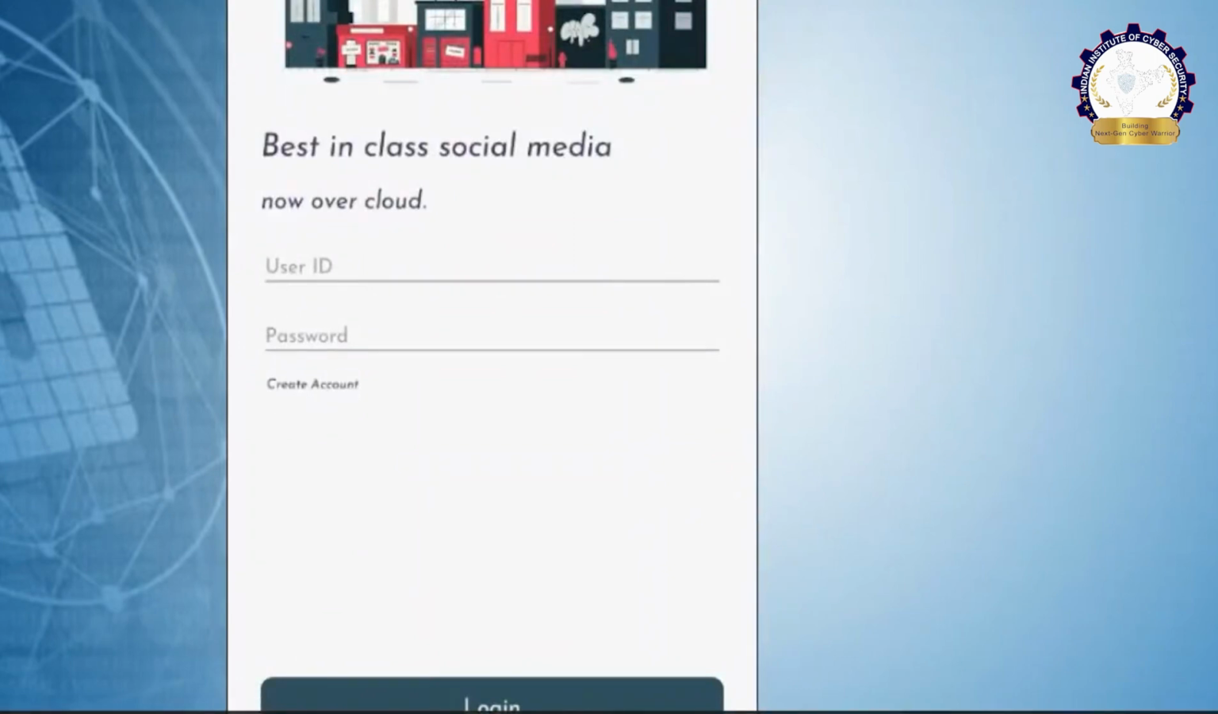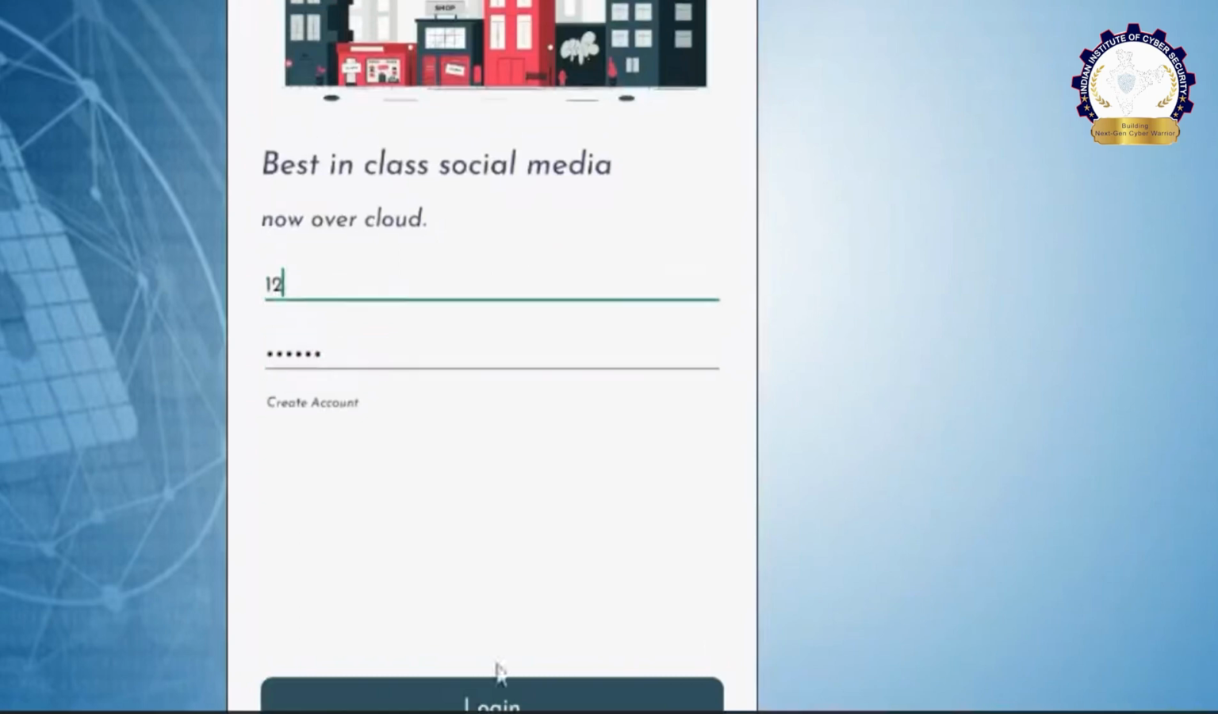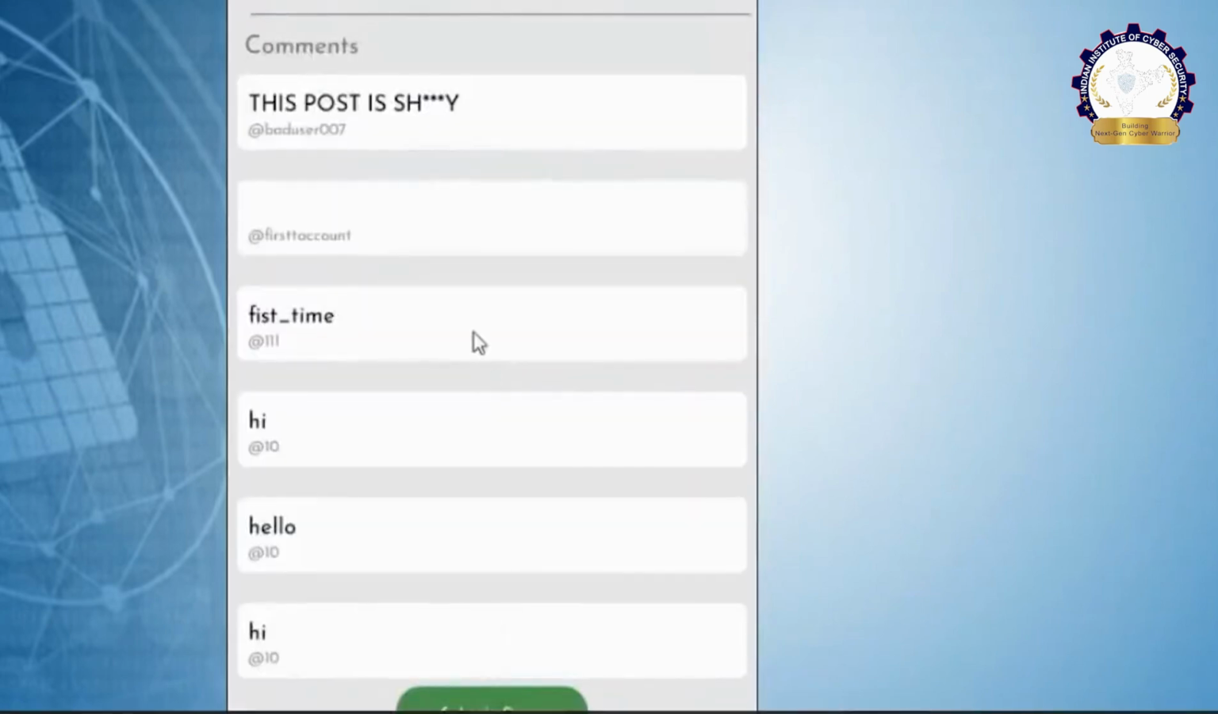The registration has been done. Next, I have to give my user ID here and try to log in. 123 and my user is 12, right? You see, I have logged into the account.